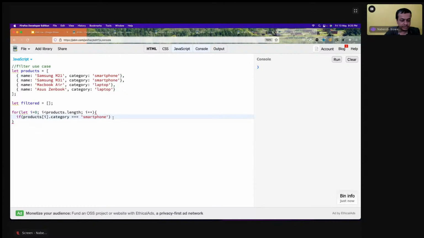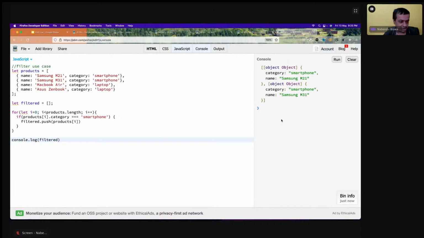And then what will happen is, if it is true, in the case of true, filtered dot push, always use this push, filtered dot push product i. Now if I see console.log filtered and run it, I will have this object, Samsung, and this thing. Okay, so ignore this object. This is a bug in JSBin.